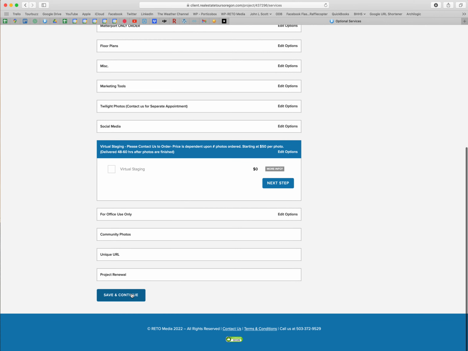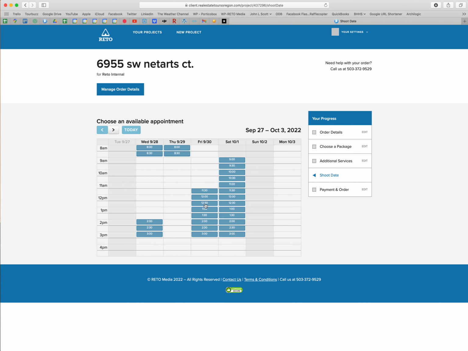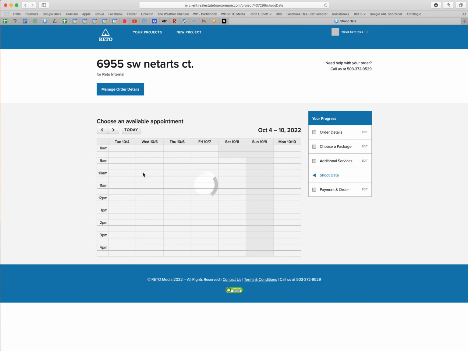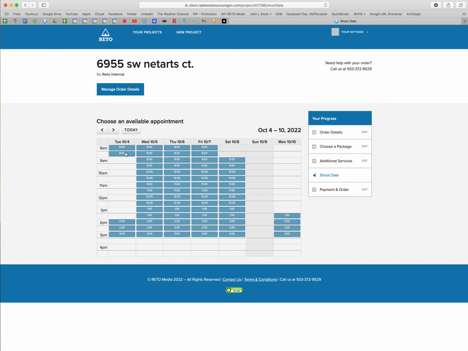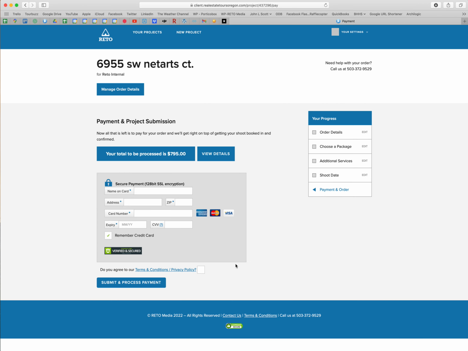Okay, so once we have all our add-ons, we're just going to click save and continue. And then this is where we're going to select our shoot date. You'll see that our scheduler does a really nice job of showing all the open possible times. And so we can go to next week and see what times we have open there. You'll see there's a lot more options than this week. So this is where you can go to your desired day and then select a time. So for this, let's choose Tuesday the 4th at 8 a.m. And it will tell me my estimated duration, and then I will just confirm there.